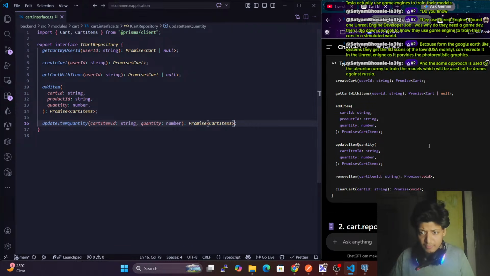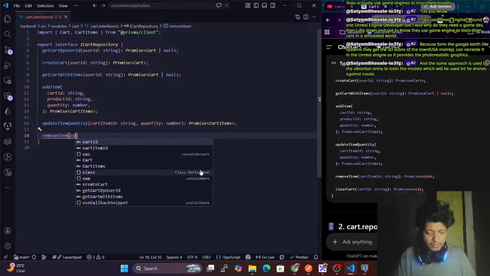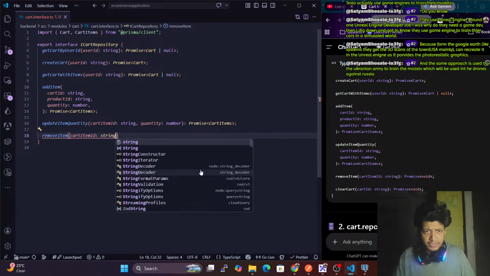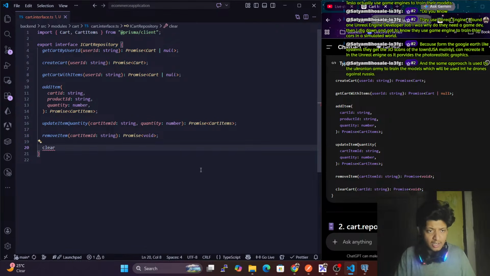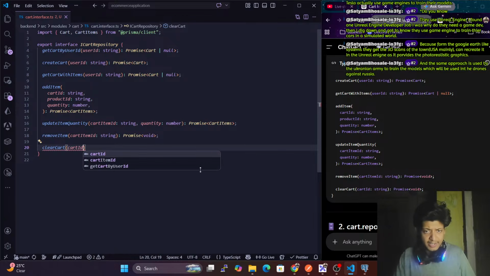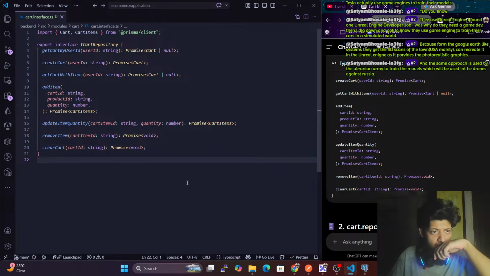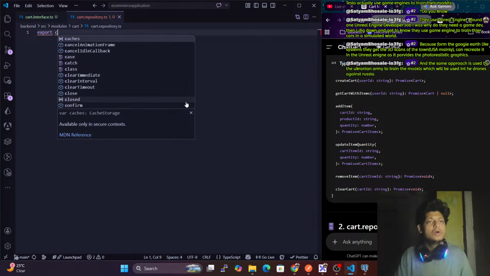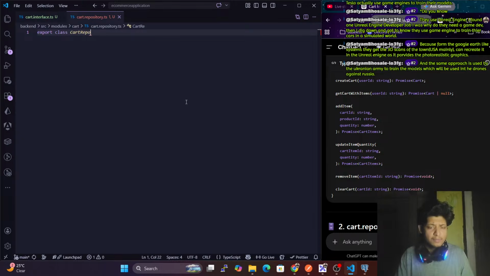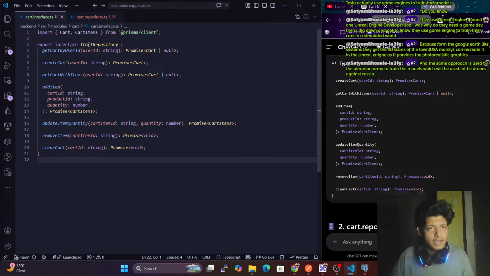Okay, then we have removeItem. It will take cartItemId of type string, and we'll get a promise of type void. Then we have clearCart. Here we have cartId of type string, and we get a promise of type void. Okay, we have this. So after this is done, we can create the repository. Here we create export class CartRepository, which implements ICartRepository.